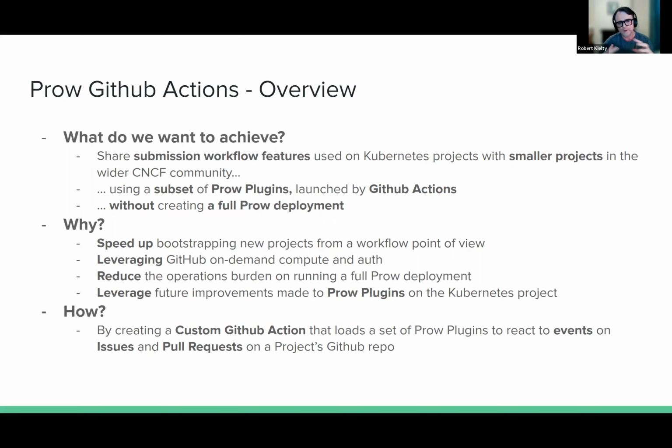Now, within the wider CNCF landscape, there are a lot of other incoming projects that are separate from Kubernetes, but in the cloud native space. The thinking behind allowing those smaller projects, which will be resource constrained in terms of human resources and maybe also infra resources, the idea of allowing Prow plugins to be launched from a GitHub action is to allow those smaller projects to leverage the workflow goodness provided by Prow plugins, in the context of not involving themselves with an actual Prow deployment of their own or interacting with the centralized Prow deployment.